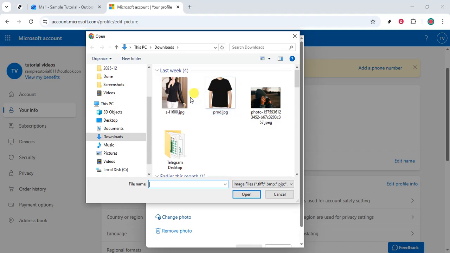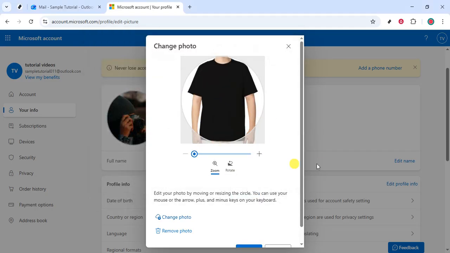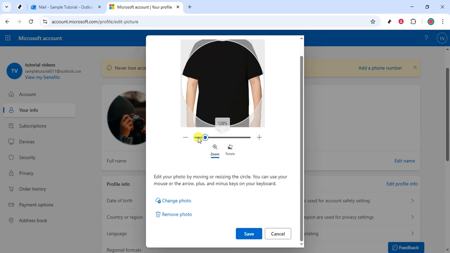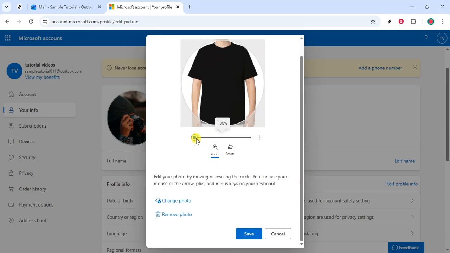Now select a photo from your computer and click Open. For best results, choose a clear, well-lit headshot where your face is centered and easy to recognize. Plain backgrounds work great, and a square or near-square image will crop more cleanly. Common formats like JPG and PNG are ideal. If the image is very large, Outlook will handle it, but using a reasonably sized file can make uploading faster.